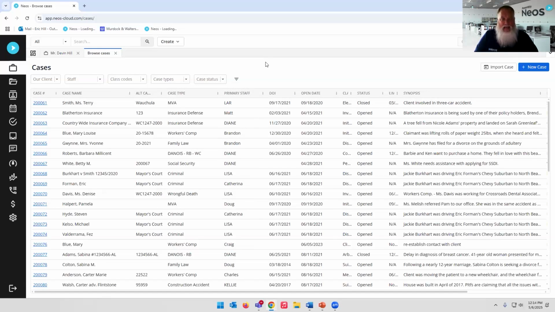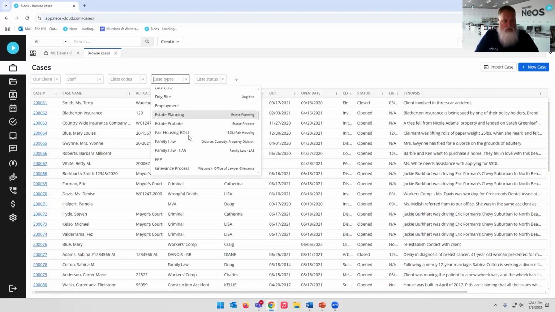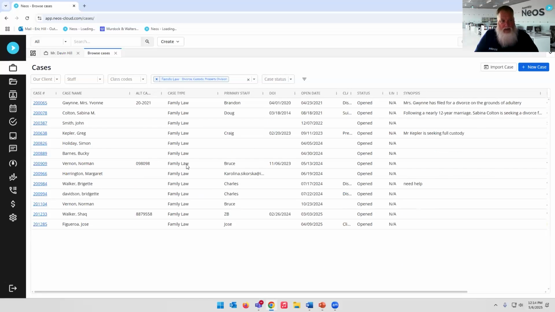Let's say we're not getting that drilled down. We just want to see all of our family law cases. I can click on family law and it just brought those cases up for me. So if I know our firm handles 3 or 4 different types of cases, I can filter it down to just see what I am working on or what I'm using.